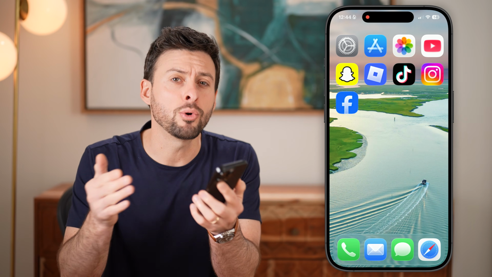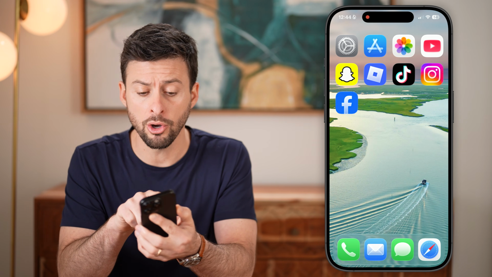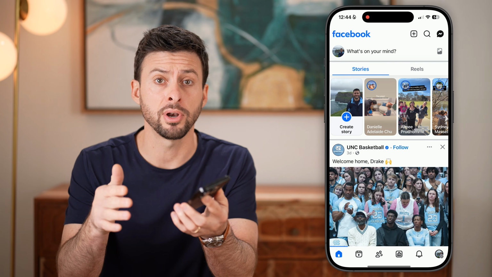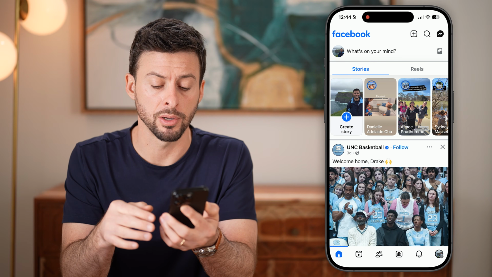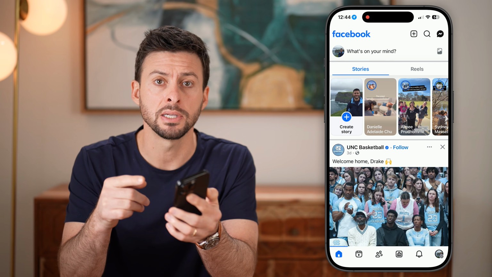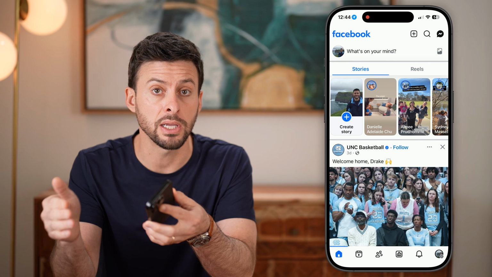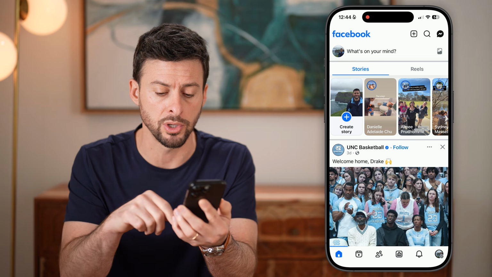Here's how to deactivate or delete your Facebook account. Now open up the Facebook app on your iPhone, Android, or go to facebook.com on a computer. We need to get to your settings to be able to either choose to deactivate or to delete it, depending on which one you prefer.